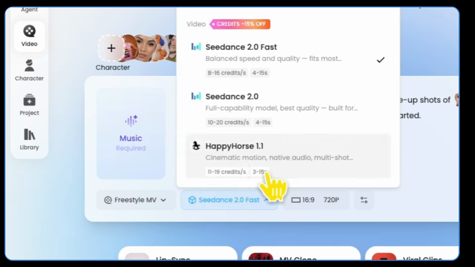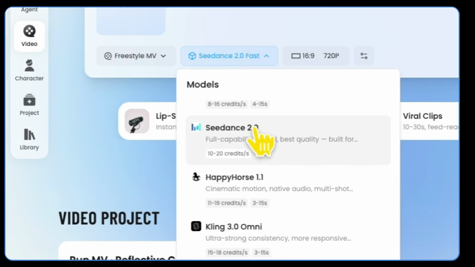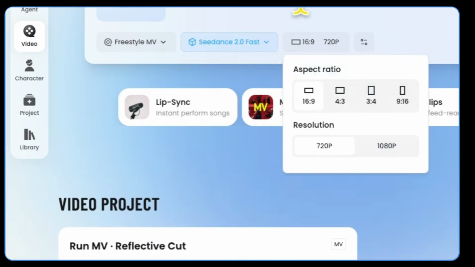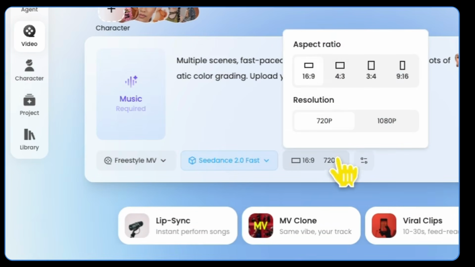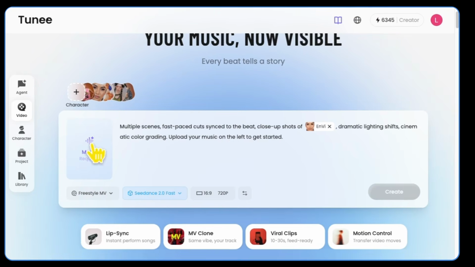You can go and select which video model you want to use. So you can use Cdance, you can use Happy Horse. Then you can go and choose your aspect ratio in here as well. You can go 16:9 or 9:16. That's totally up to you, whether you want high resolution, low resolution. Once you've uploaded your files, you then go and click create, and Tunee will start generating your content.